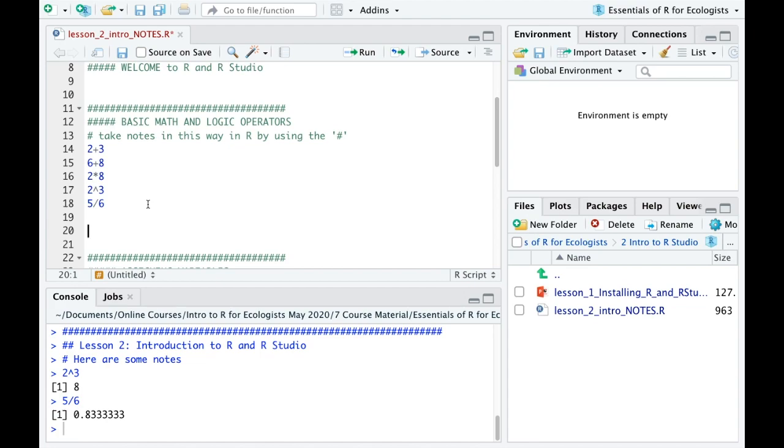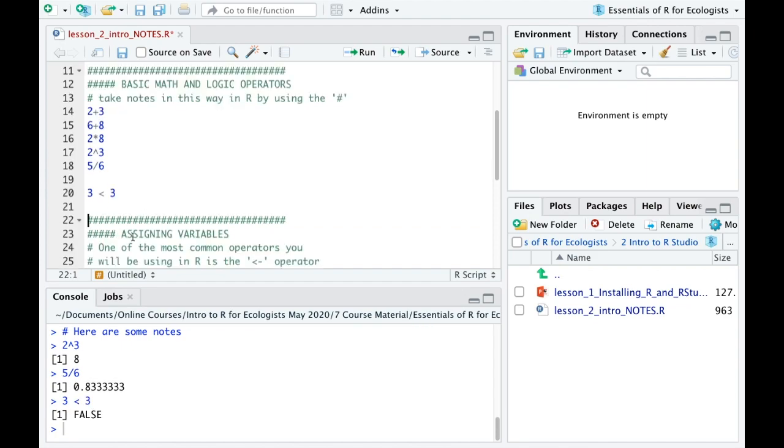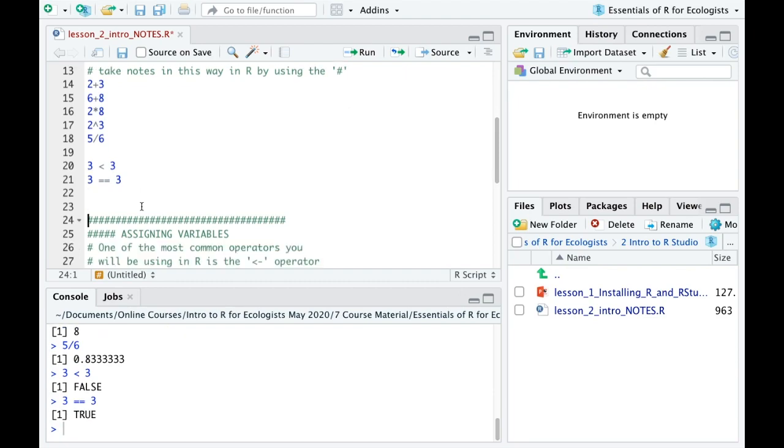Aside from the basic math operators, you can also use some logic operators. So for example, we could say, is 3 less than 3? And we get false. Is 3 equal to 3? And note that I'm using 2 equals signs to designate a logic operator as opposed to trying to assign a value, which I'll talk about in a bit. Does 3 equal 3? It does. You can do is 4 greater than or equal to 4. It is, it's true.